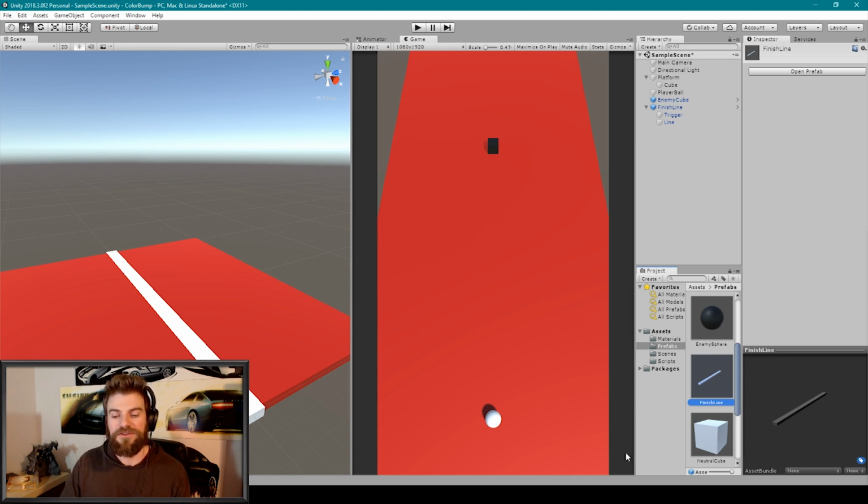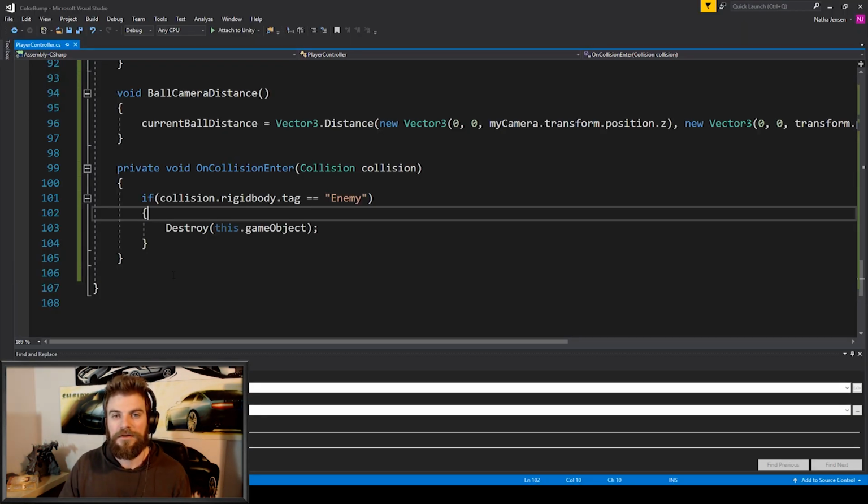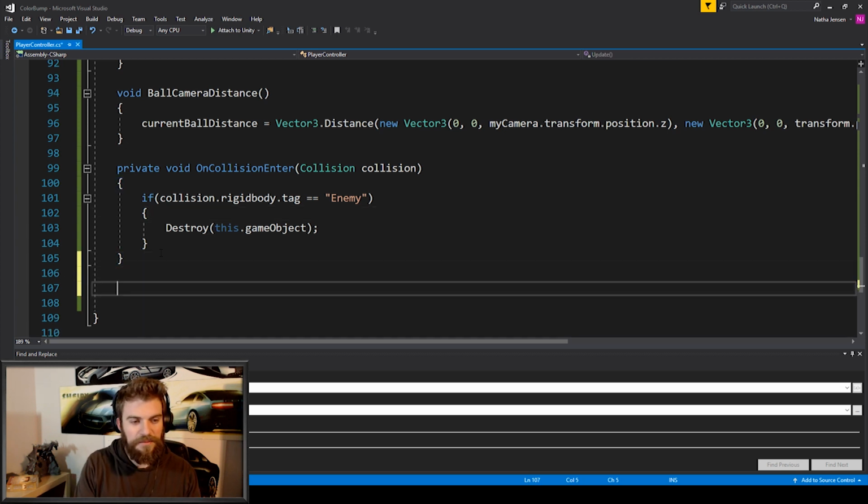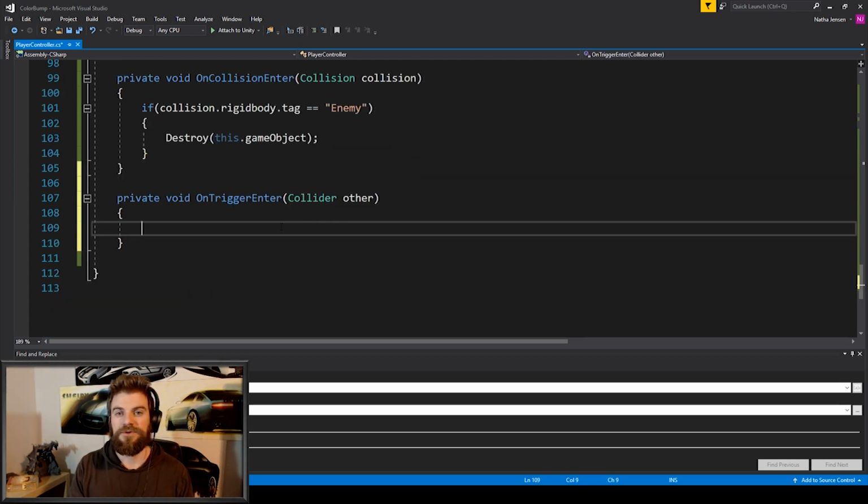So I'm going to go back to our player controller script. Now for this interaction, we're going to need the onTriggerEnter function because we're using a trigger. And so I'm going to type void onTriggerEnter. Now the first thing that we want to do inside this function is check to see what the tag of the other object is. And so I'm going to type if other.tag equals quotes finish line.